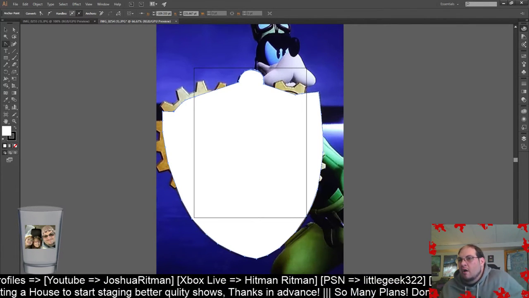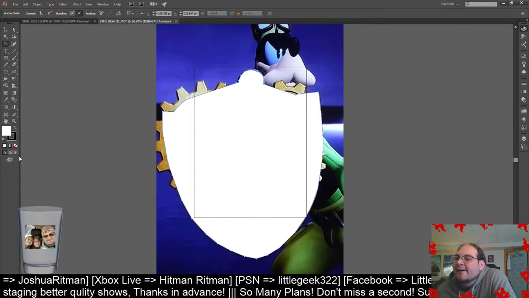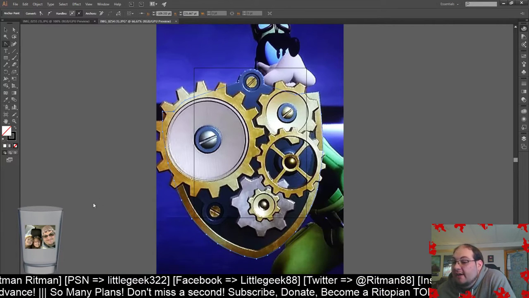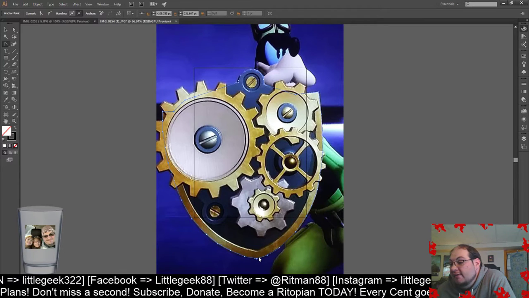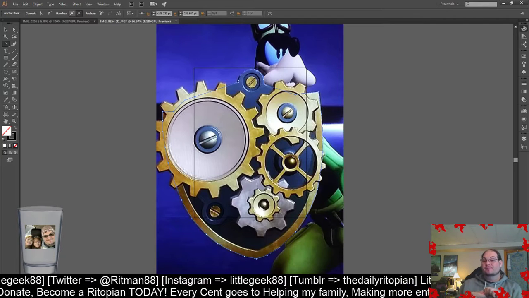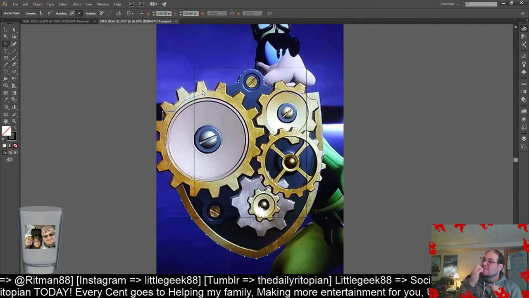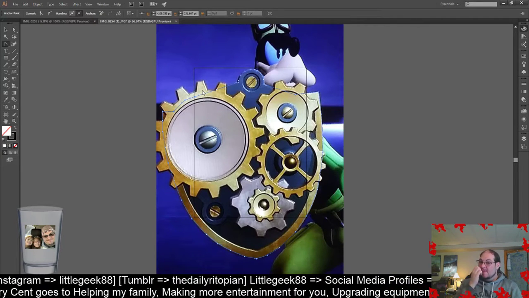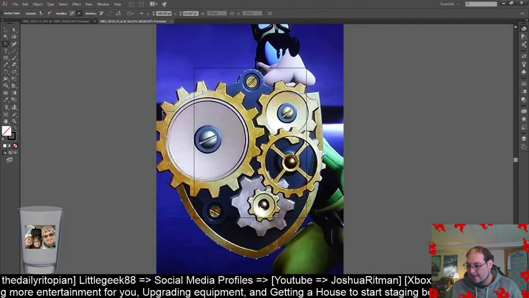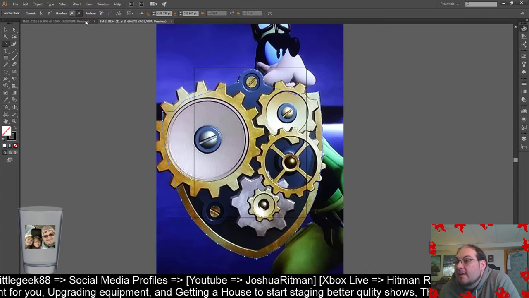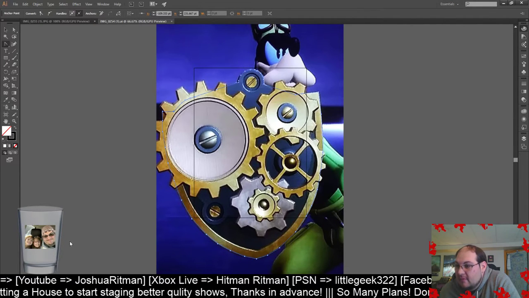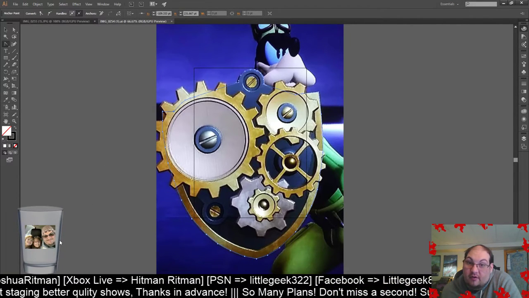Ow, my shoulder. Okay, so what we're going to do is, excuse me, File, Save As, and save this because I am so tired of doing the same thing over and over again. And then we are going to save it as an SVG, or a scalable vector graphic.